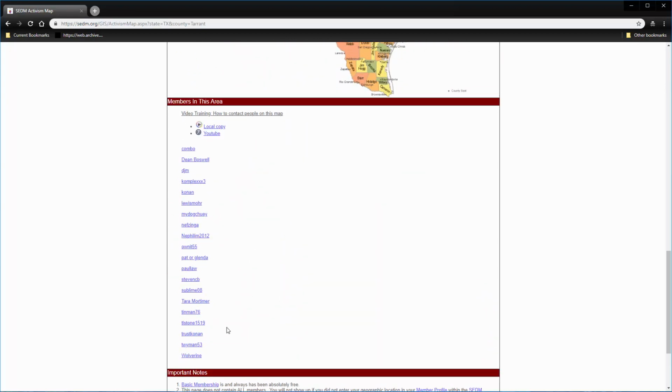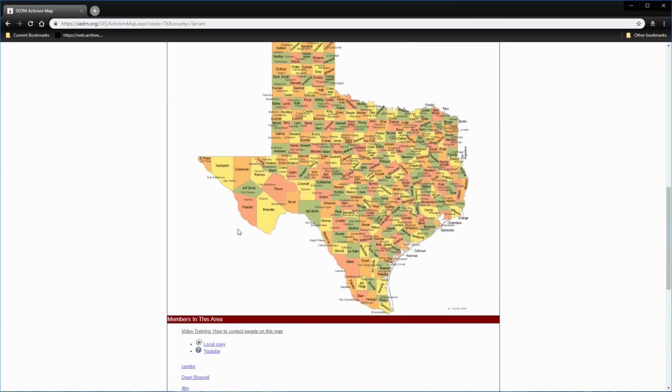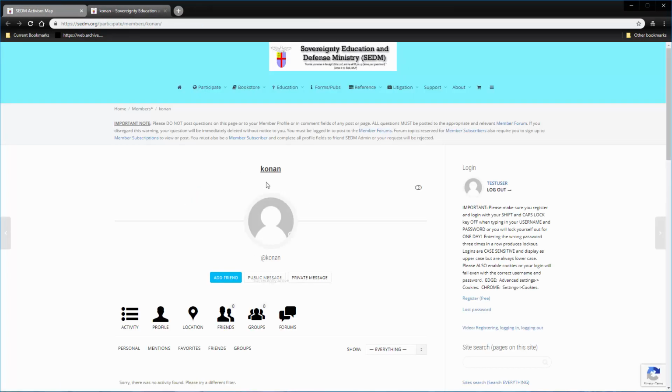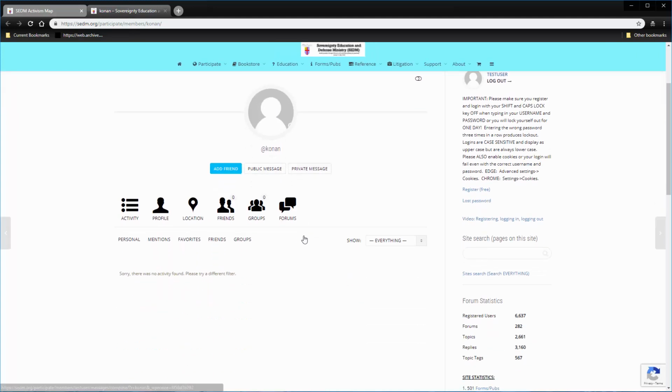And here's a list of all the people in that county who are members. Now, if you want to click on one of these members, it'll take you to the forums and you'll look at that party's profile. So let's go to this fellow here. We'll open it in a new tab. And we will see that Conan, here's his member profile. And you can look at his profile here.